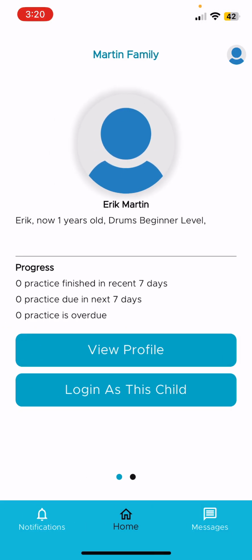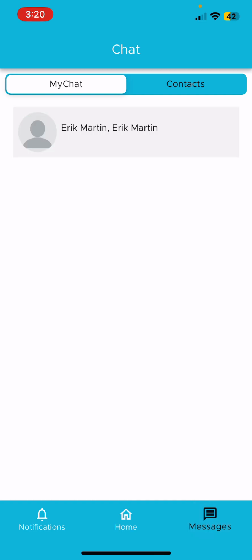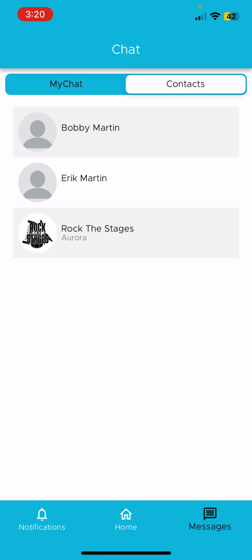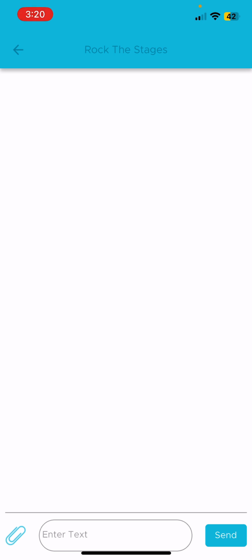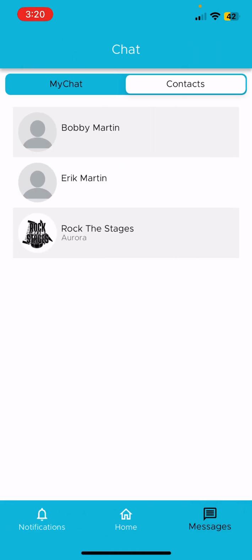All right, so if you want to go ahead and message using your parent account, you can go ahead and click the accounts. You can chat with either of your kids or however many kids you have in the account. Or if you want to talk to our admin directly from your parent account, just go to contacts and click Rock the Stages.